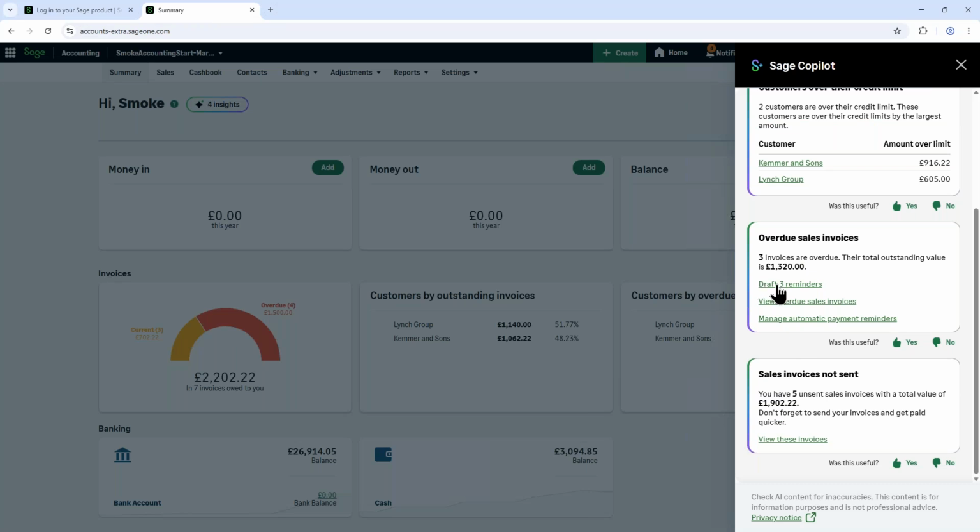So it's going to give me links to draft these 3 reminders with Copilot's help, view the overdue sales invoices, and I can even go into manage automatic payment reminders and go through those settings and make sure if I want to change any of those. And I've got 5 unsent invoices with a total value. Don't forget to send your invoices via email. I can look at those emails by clicking on the link there and send those out for you straight away.